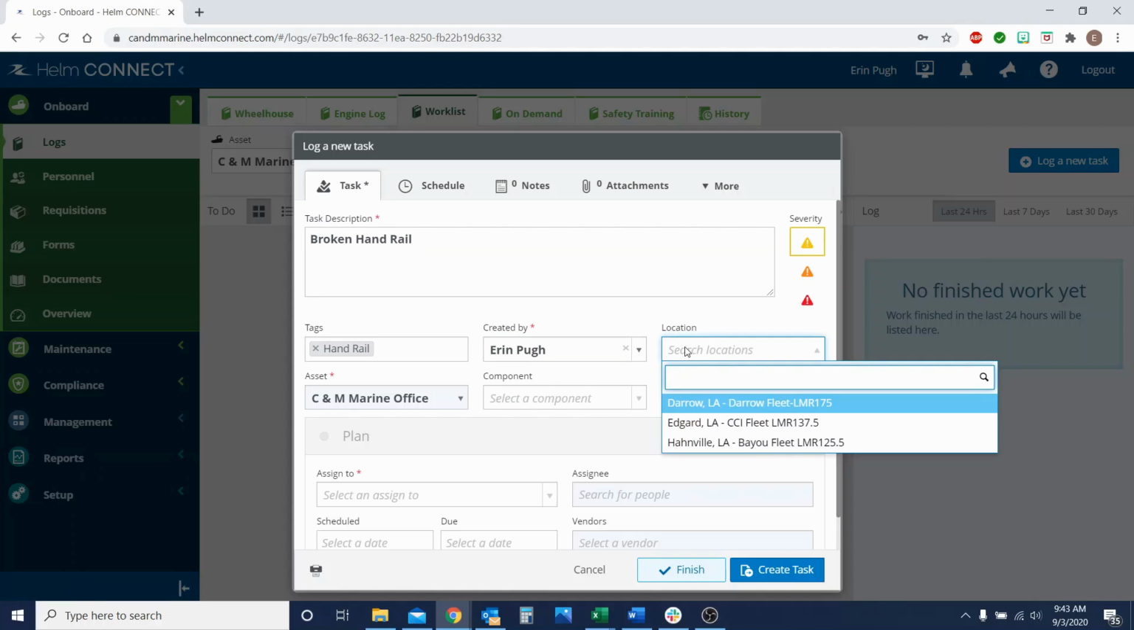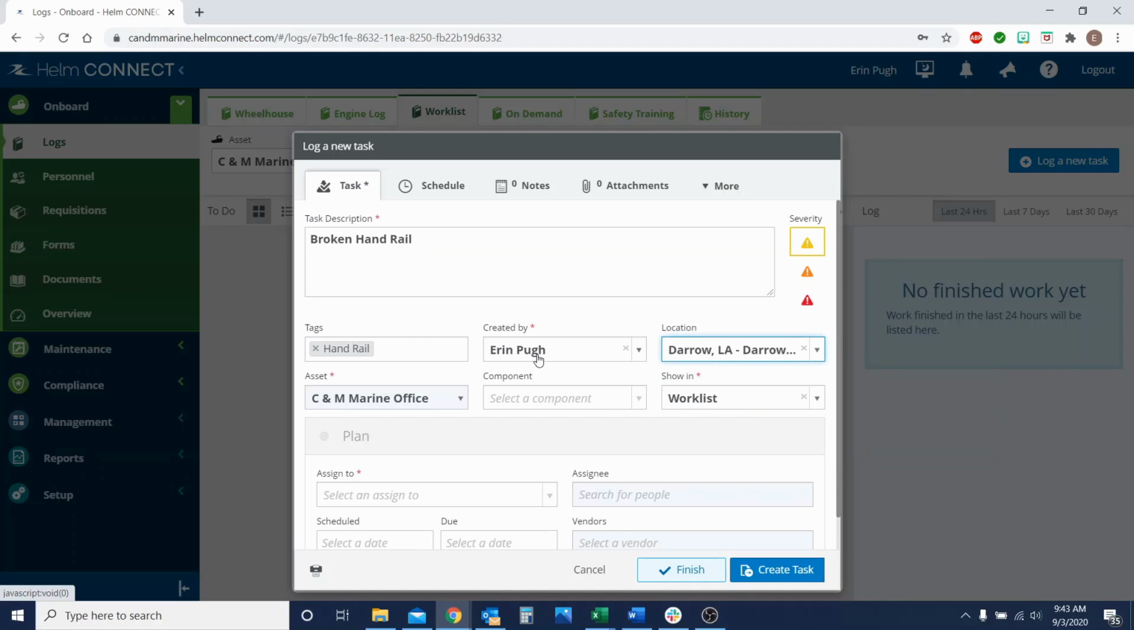Location. This is optional. If you have locations built into your system, you are more than welcome to select one of maybe where the broken handrail broke, where you found it, where you are to get it fixed. It can be any of those items. So I'm just going to select the first one so we have a location in there.